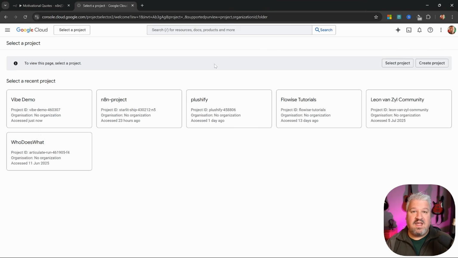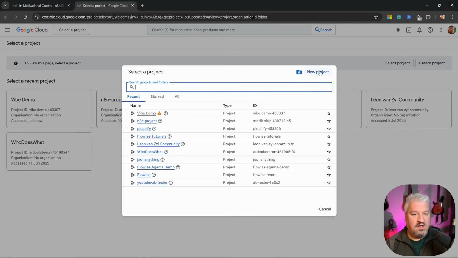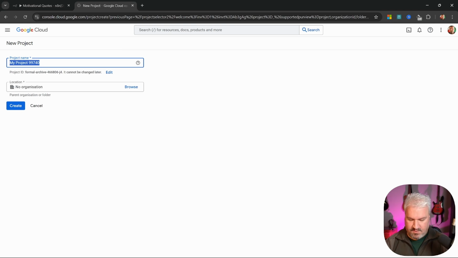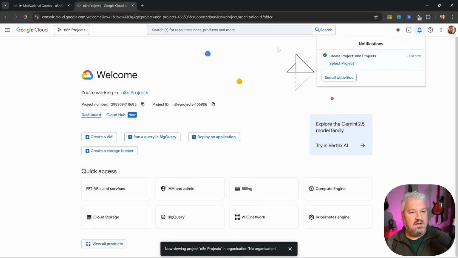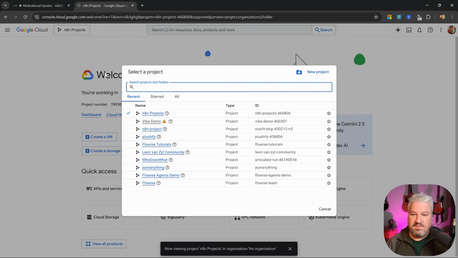Initially, you won't have any projects, so to create a project, simply click on this drop down on the top left, then click on New Project. Then let's give our project a name like n8n Projects. Then click on Create, and this will just take a few seconds to create, and there we go. Now we can simply select our project. So you can select it either by clicking on this notification, or from this drop down, simply select a project from this list.